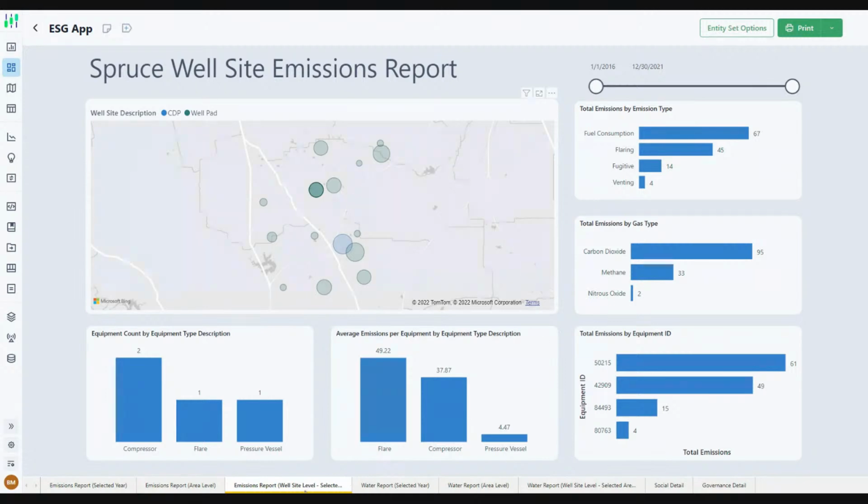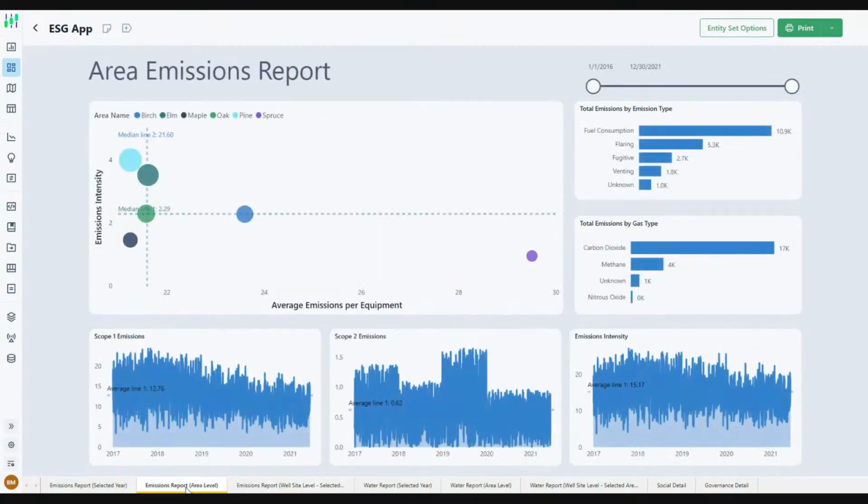This now, because it's at the source, we can roll that up and take a look at that from an area level, comparing areas and the emission intensity of those areas. Where Petrovisor brings this information in, it can also be tagged by the emission types, by the scope. We can look at other ways to tag incoming information as well.